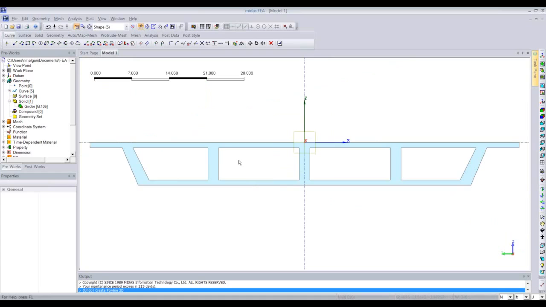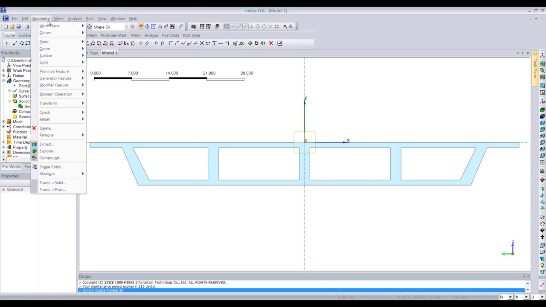Now let me show you the cross-sectional profile. This is how it looks like. Now we would like to create the tendons inside the solids. For creating the tendon, we have 2 options in Midas FEA. I'm going to use both of them so that you learn how you can create curves in Midas FEA.